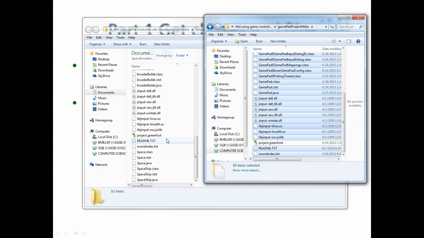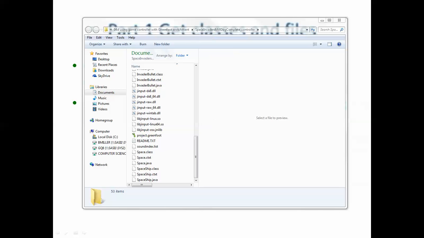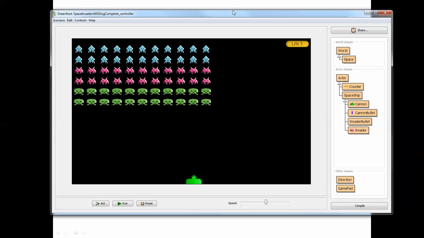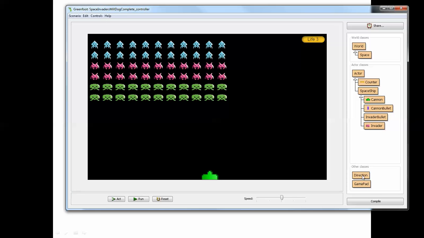Now if it says, hey, this already exists, you want to copy over it, say no, because you don't want to delete your good stuff. Okay? And so the cool thing is then when you open your project, you're going to see something like this. By adding all those files, you've actually added these classes right here, the direction gamepad. So that's what you need in order to make this thing work.